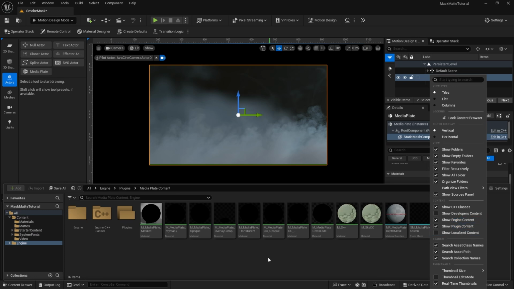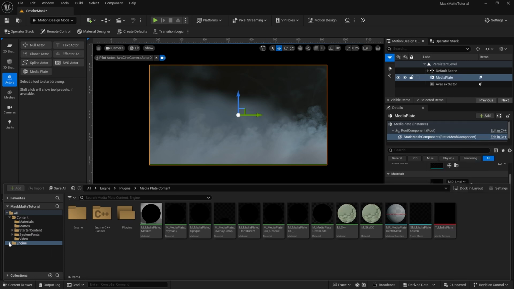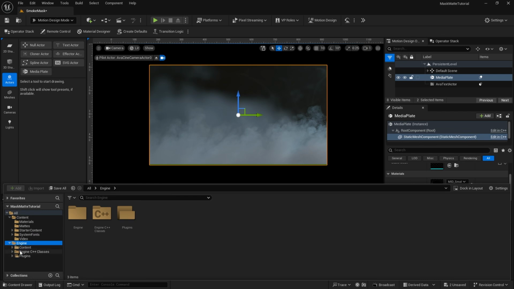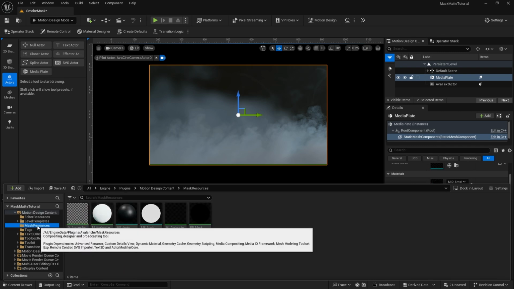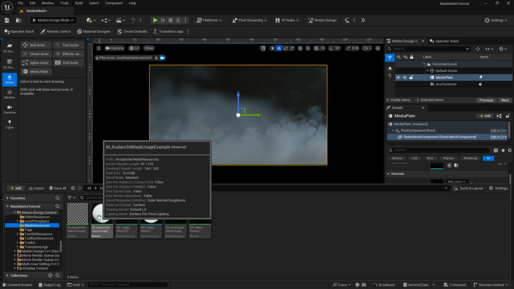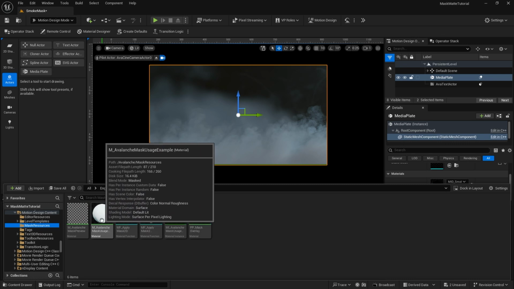With those two selected, we can jump back over here to engine. We're going to open it up and then we'll go to plugins, open that up. And then we're going to need to navigate down to motion design. Motion design content, open up that folder and then click on mask resources. We want this M_avalanche mask usage. Let's double click on it.